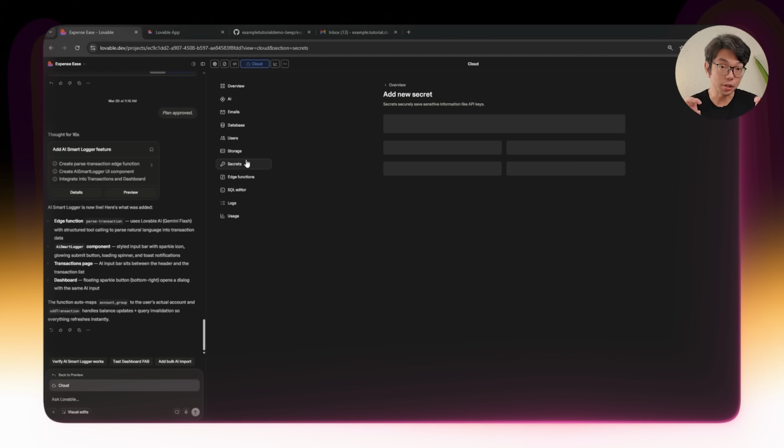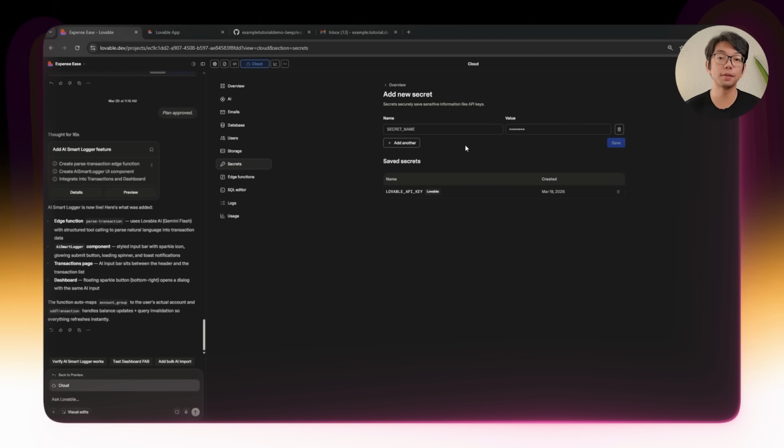You'll also find a secret section here, and this is where you can safely store API keys, like if you want to use OpenAI or another external service instead of the default setup. It's a small detail, but it keeps everything organized and secure as your app becomes more advanced.